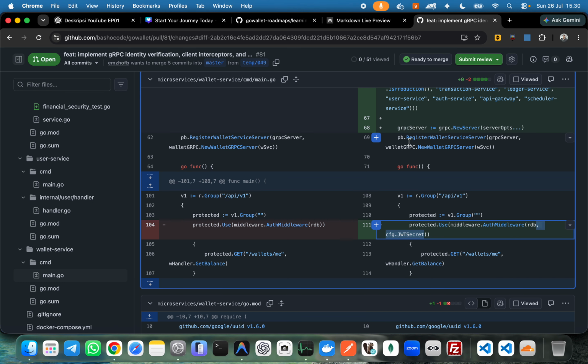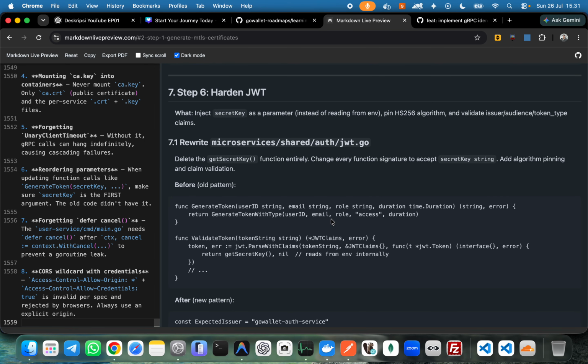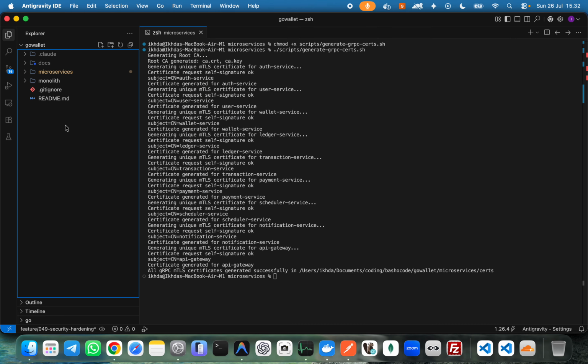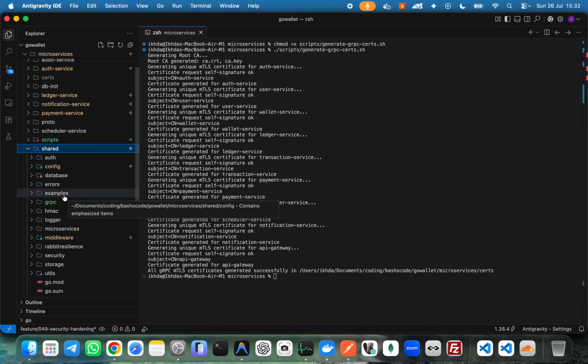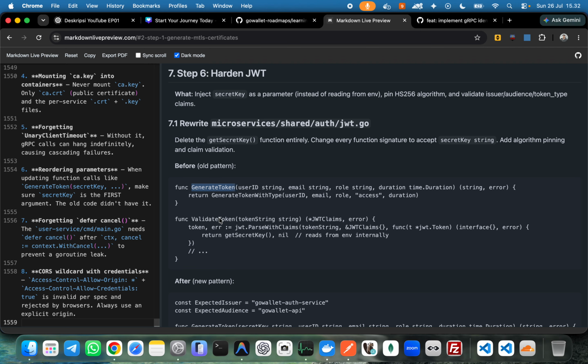So we move on to the other, which is hardening the JWT. We will rewrite the JWT code, yeah, delete the get secret key entirely and change every function signature to accept secret key string and add algorithm pinning and claim validation. Okay, let me check in the JWT. We have in the shared auth, I think, JWT in the generate token and validate token.